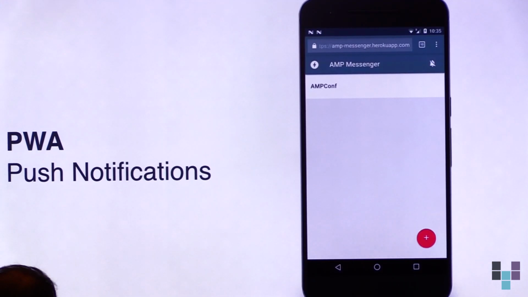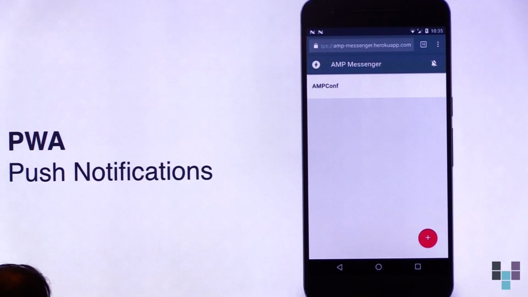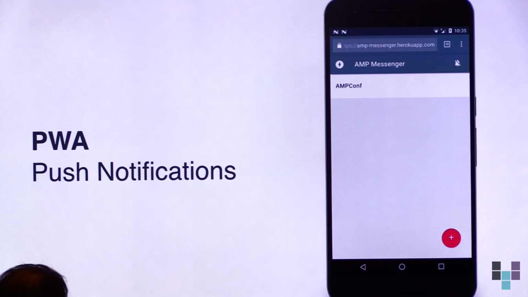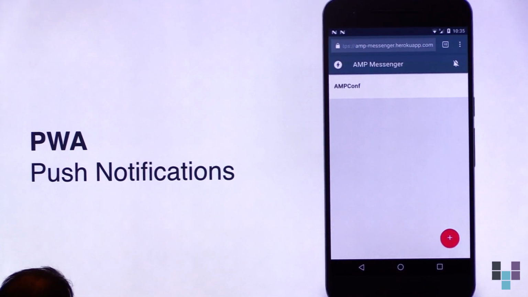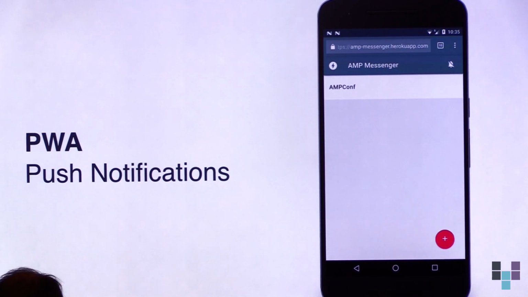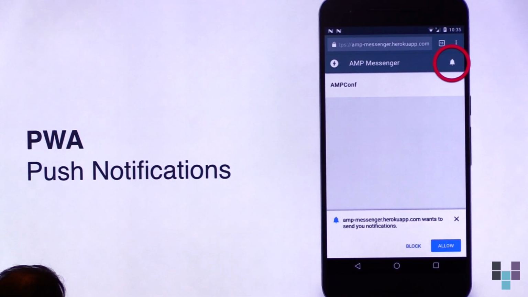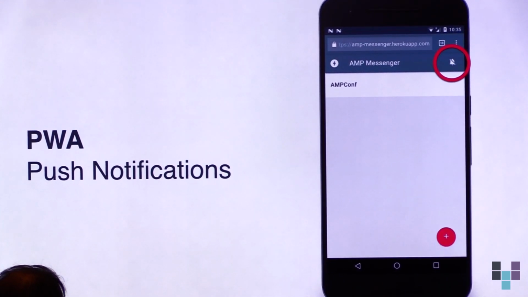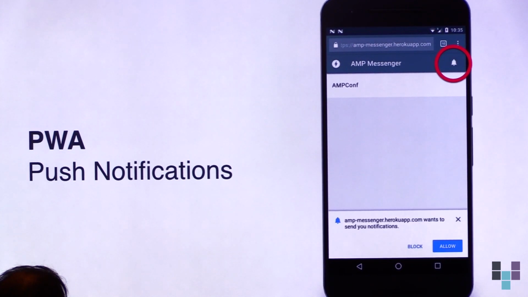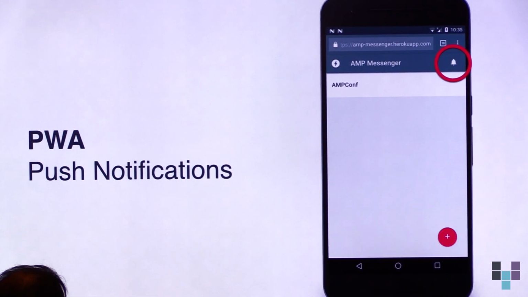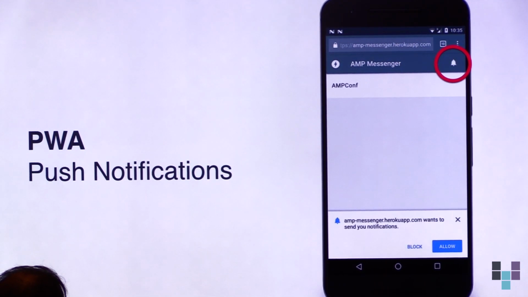But it's also possible to add push notifications. And to add push notifications, there's one tricky bit in AMP, because you need to run a custom bit of JavaScript which enables the push notification permission dialog. And this is something that's currently not yet supported by AMP.